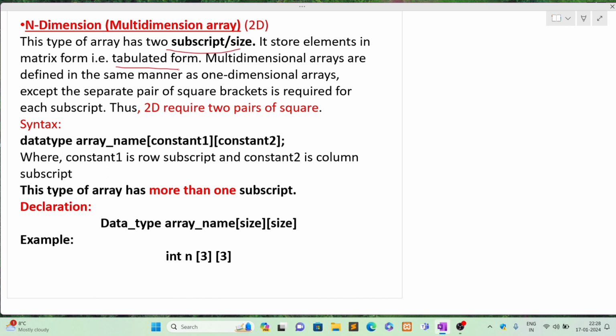Generally, in a multi-dimensional array, the data is also called elements. Whatever numbers we enter in that matrix are generally known as elements or data of the array. The elements or data in a multi-dimensional array are stored in a matrix form, or in a tabulated form, or in the form of a table.